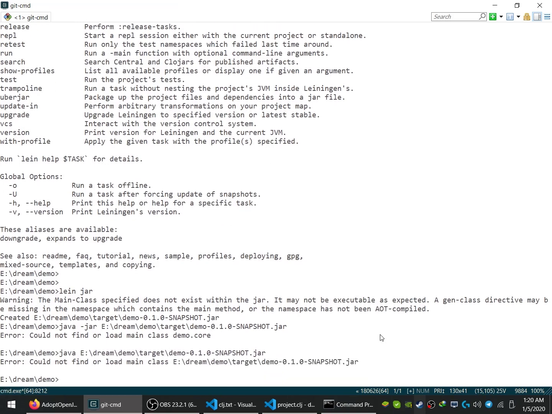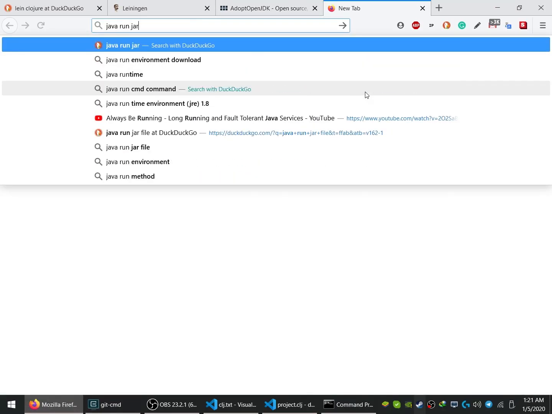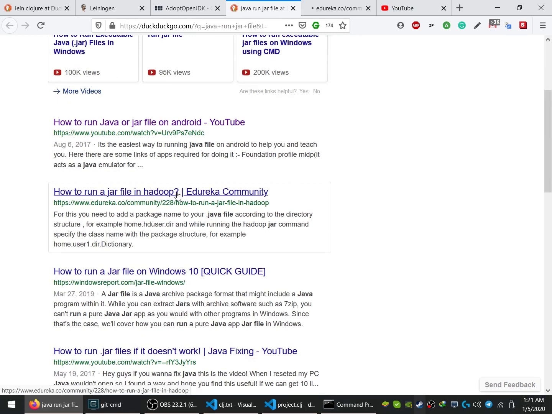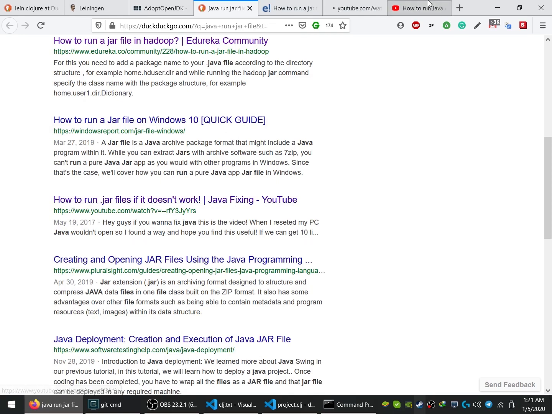Java could not find the class. Let's see how we can run this. Java run jar file. How to run jar file?